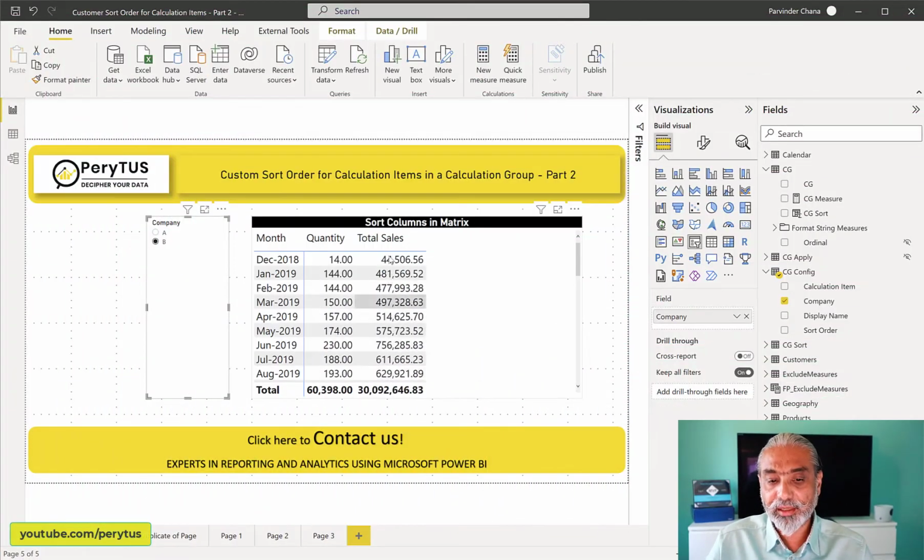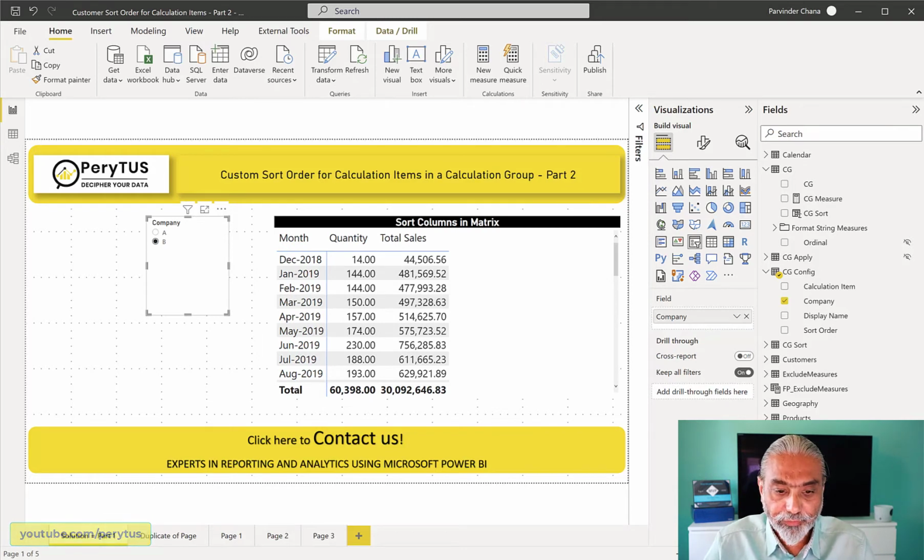But one thing we are missing here, if you had paid attention to this, the one challenge is now the quantity and the total sales, the formatting of this is not correct, right? Because sales, let's say I want to see in the dollars, and quantity I wanted to see as in no decimal places. As you notice, the format of these two columns is the same.